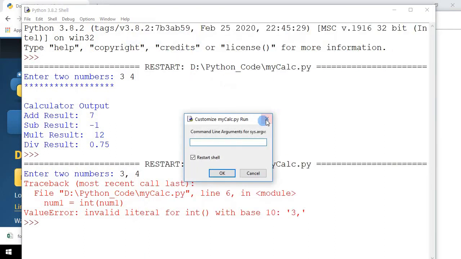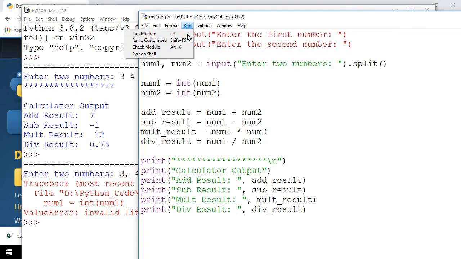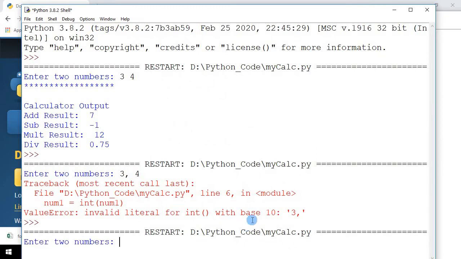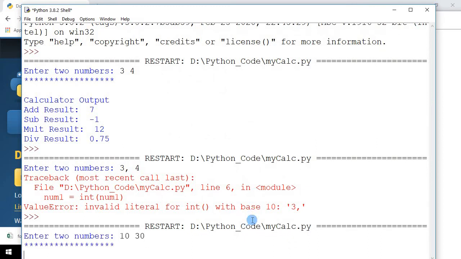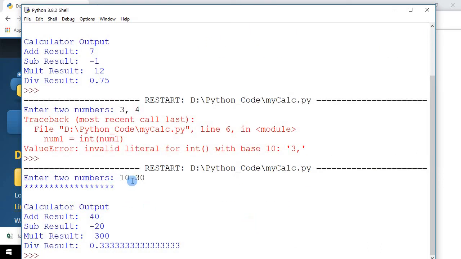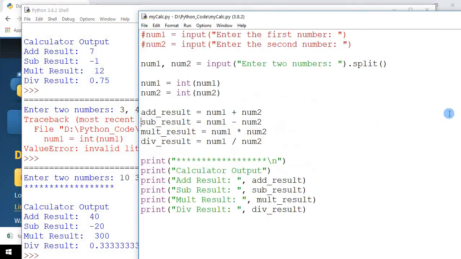So let's just run it one more time here. I can key in maybe 10 30. You can see I get 10 plus 30, 10 minus 30, 10 times 30, and then divided by 30. So that is basically what I wanted to teach you for this short video, how we can capture multiple inputs with a single command prompt using the split functionality.